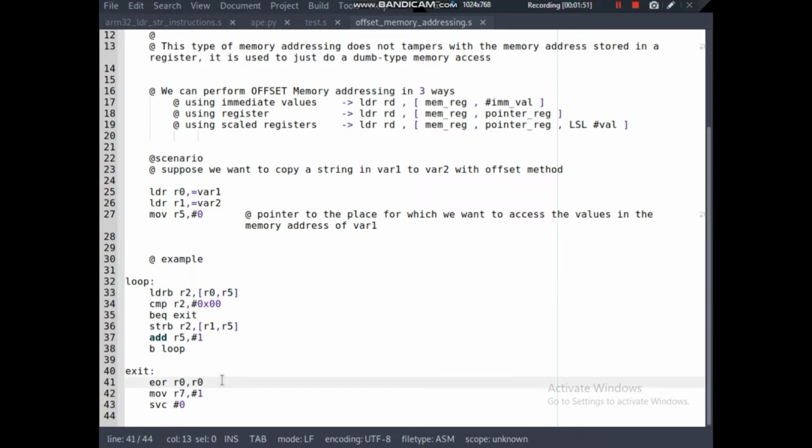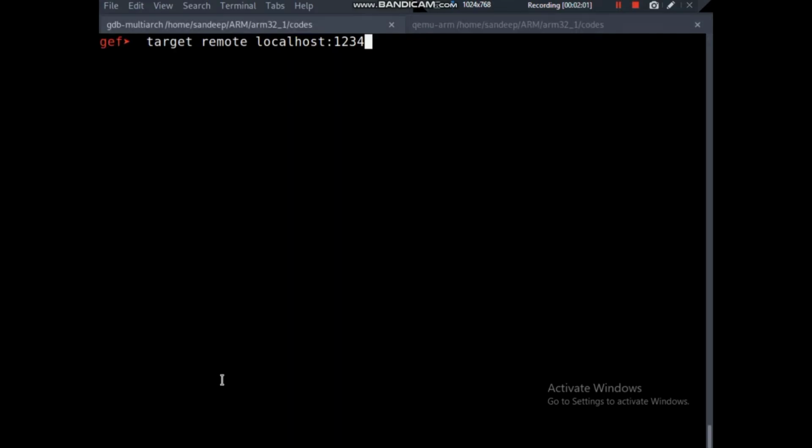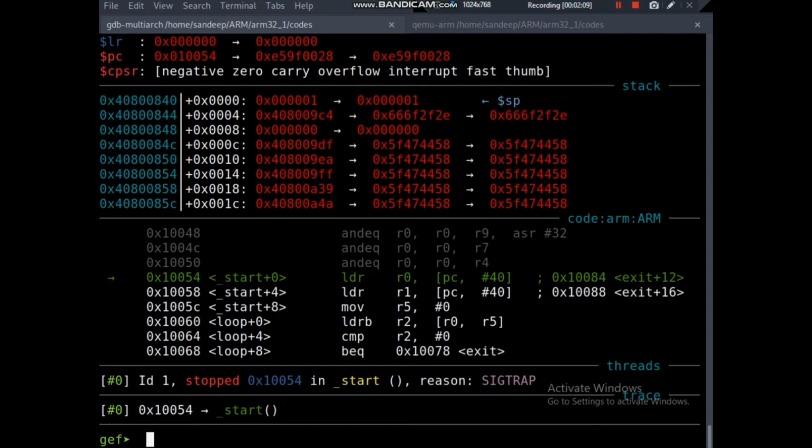So for debugging, we are using the almighty debugger, GDB multi-arch, and the QEMU ARM utility to create a debugger server. After pressing enter in QEMU ARM, a debugger server is created, and we will access that via GDB multi-arch using the command target remote localhost:1234. After pressing enter, we have entered the debugger session.